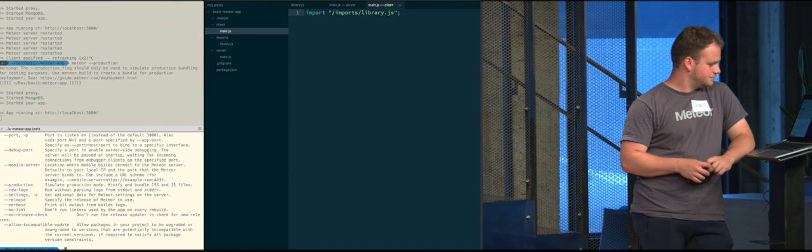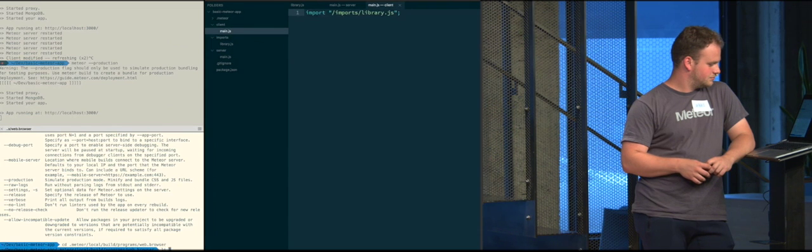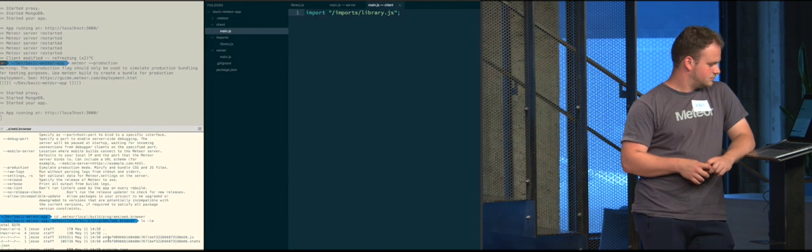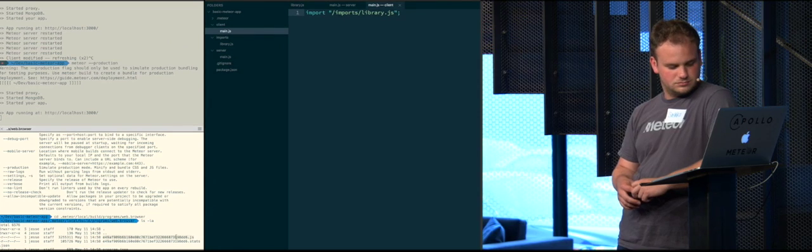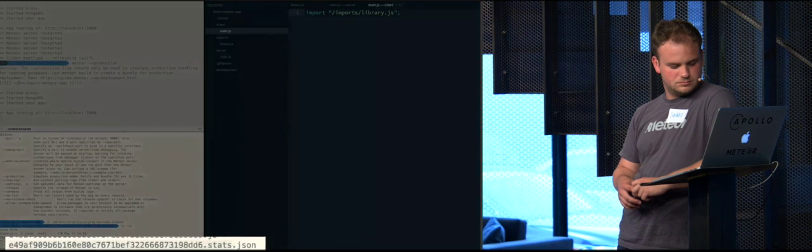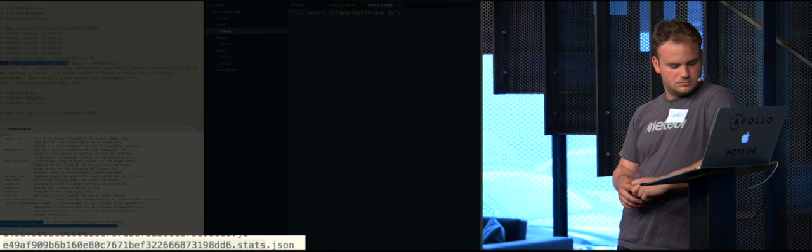If we go back into the Meteor local build programs web.browser directory, which we looked in a minute ago, we'll see that there's now just a few files in here. There's a hash.js file, which matches up with the name that we saw in the DevTools, but there's also a hash.stats.json file. Let's go ahead and look at that file.